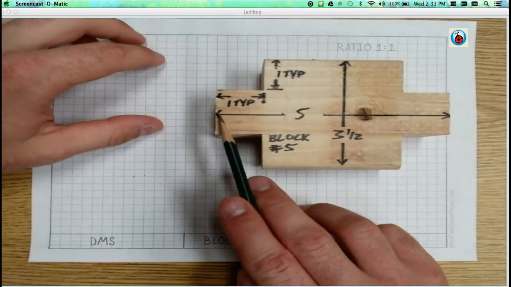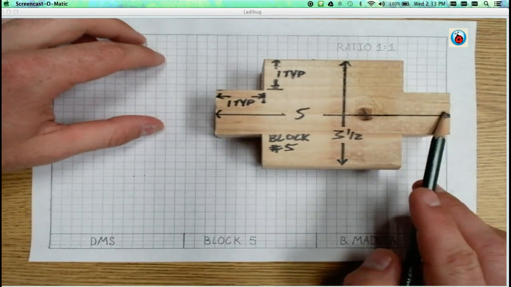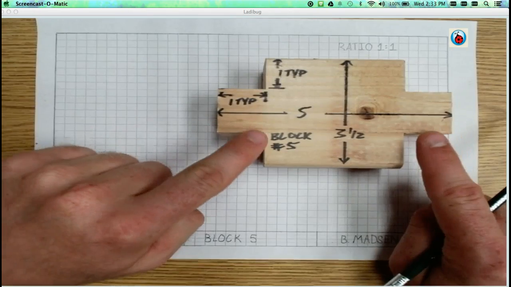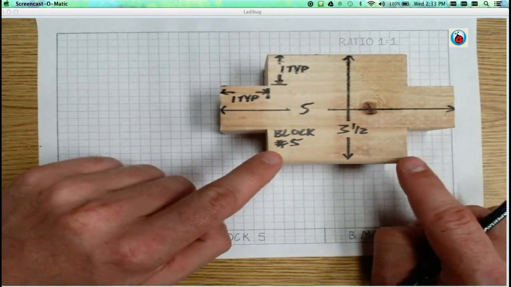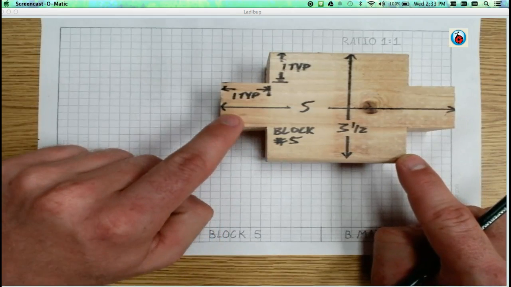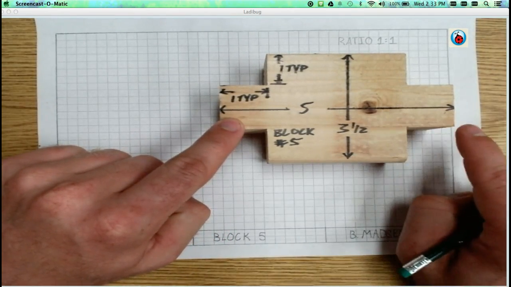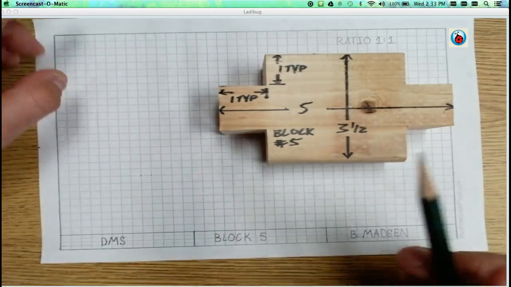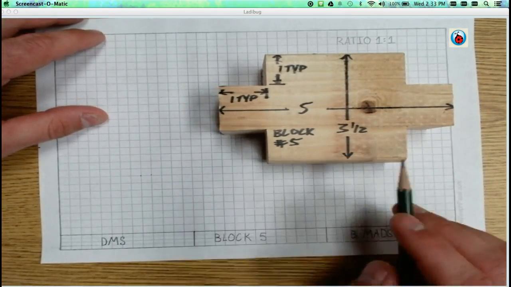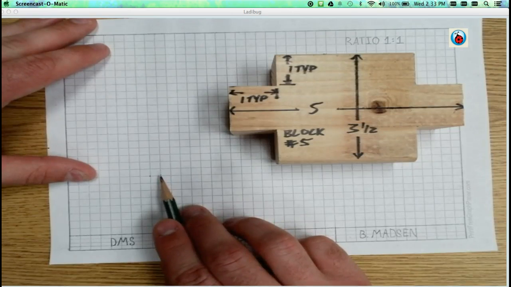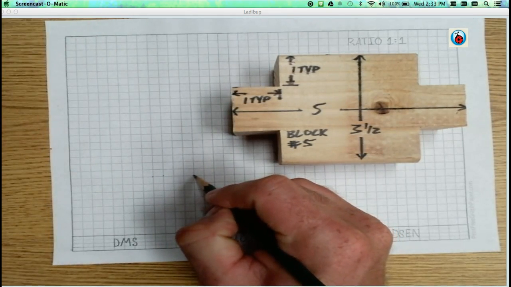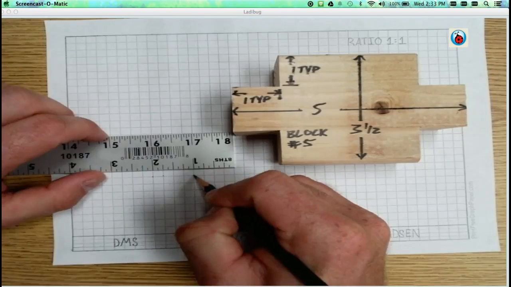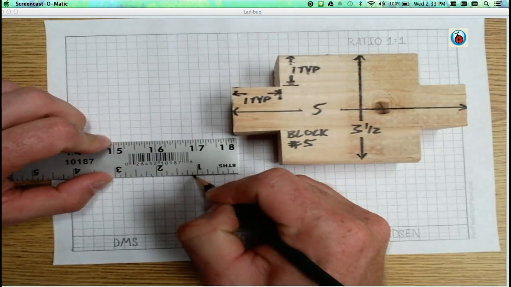Okay, now I need to do some math to figure out what the rest of these dimensions are. Width overall is 5 inches minus an inch here and an inch here. So 2 inches. So this should be 3 inches wide. 1 inch, 3 inches, 1 inch gives me an overall width of 5 inches. So here to here is 3 inches. So from what I'm going to call my second starting point, I'm going to go over 1, 2, 3. Because I'm still ratio 1 to 1. I don't think I've said that yet, but I am. Okay.